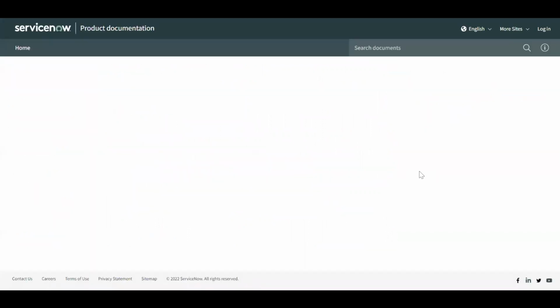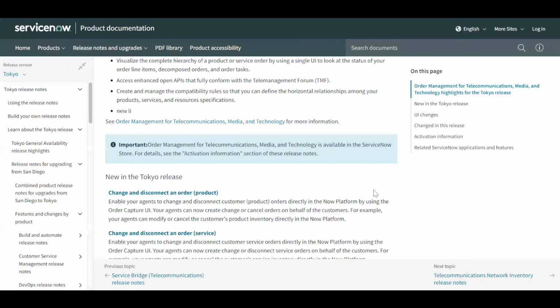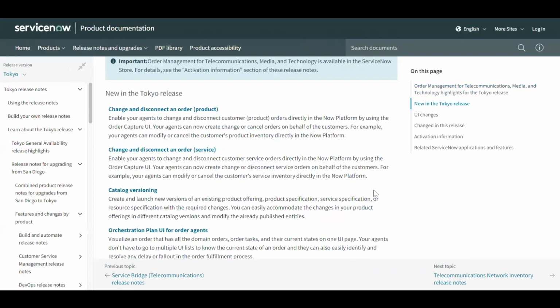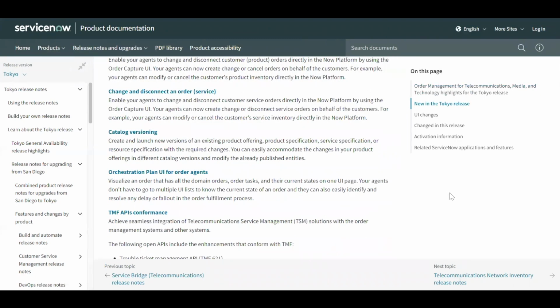So next, looking at the order management Tokyo release notes, what's brand new is the change in disconnect and order for product and services that enables your agents to change and disconnect customer products or service orders directly from the Now platform by leveraging the order capture UI. Then we also have catalog versioning. The catalog hierarchy for each of the different domains now supports versioning, which allows you to edit the published entities versus before where you had to deactivate and create a brand new one.